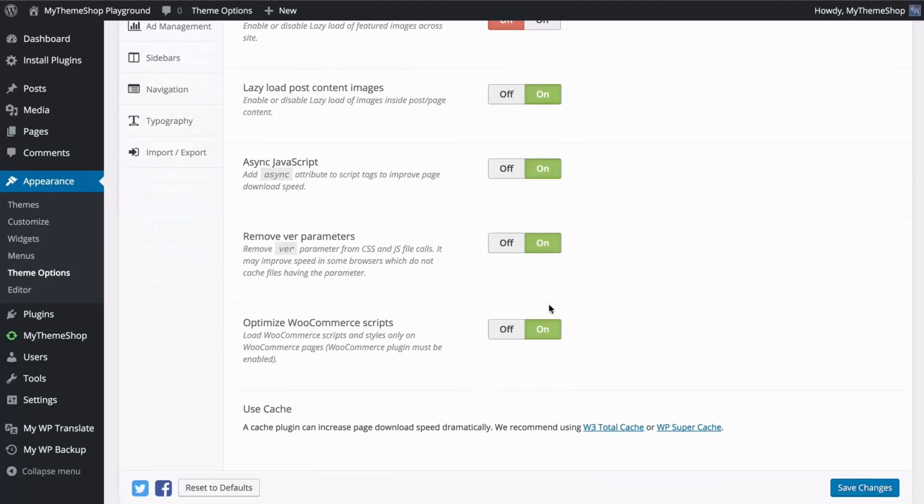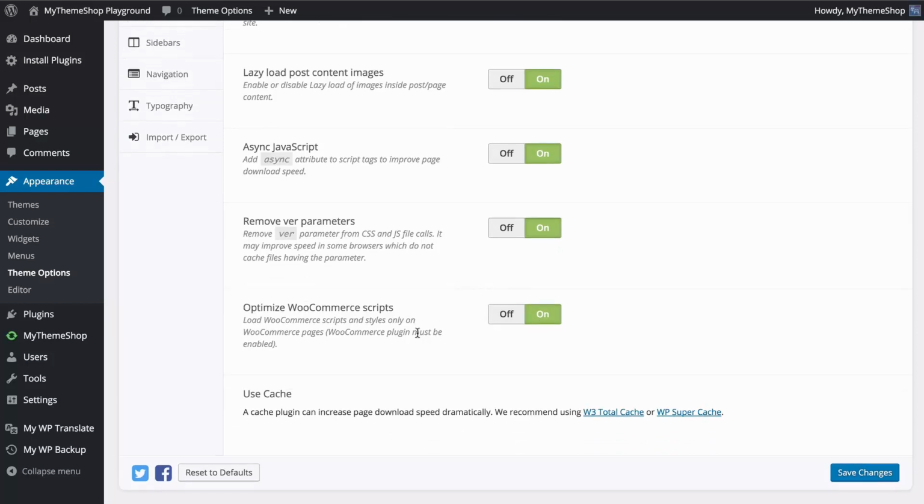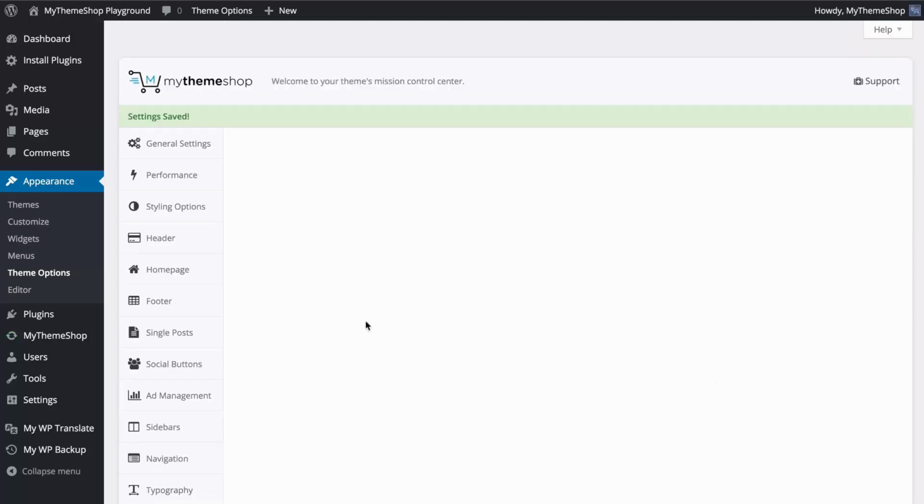If you're using the WooCommerce plugin, then you can turn on or off loading WooCommerce scripts and styles only on WooCommerce pages. And finally, you might want to use a caching plugin in order to increase your page download speed dramatically. Then we'd recommend using either W3 Total Cache or WP Super Cache, and you can install those just by clicking on those links. As always, make sure you save your changes once you have finished.